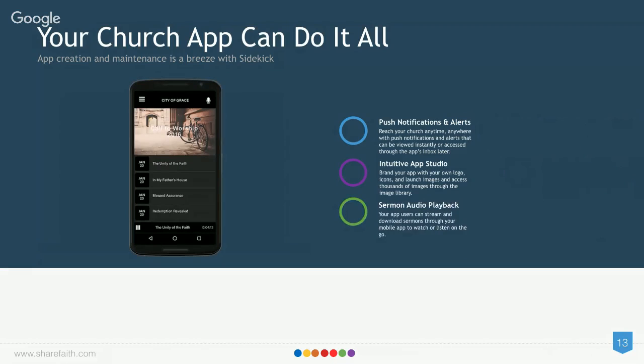And then, in addition to the App Studio, there is sermon audio playback availability. So all of these features are included with the church app at no extra cost to you. As I mentioned, some companies will charge extra for that. We're not one of those companies. So you get to see all the different things that are available to you through sermon audio playback.